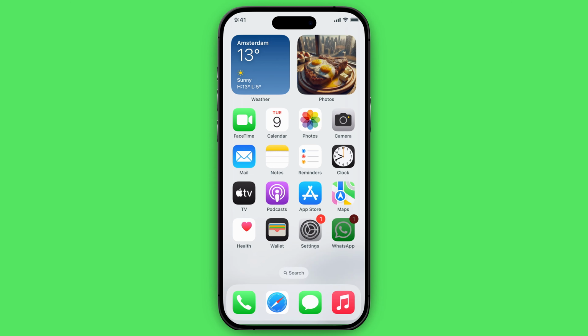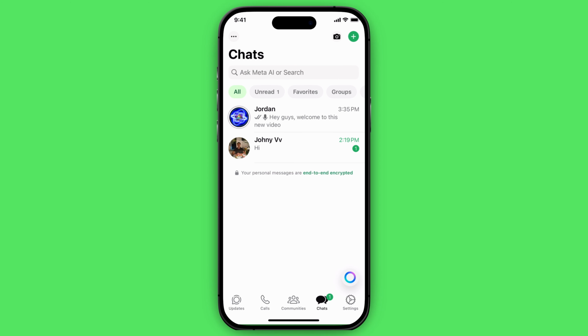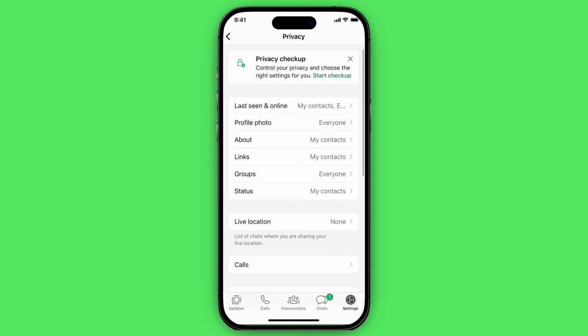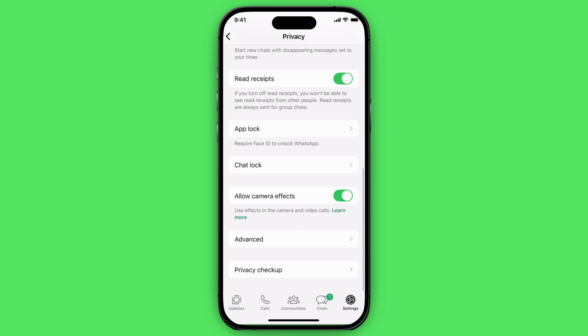So first let's go over to WhatsApp, and from here click on Settings at the bottom right, and then from here scroll down, then click on Privacy, and then scroll down again, and there you will find this option Allow Camera Effects. But if you do not see this, then I will show you what the problem may be.